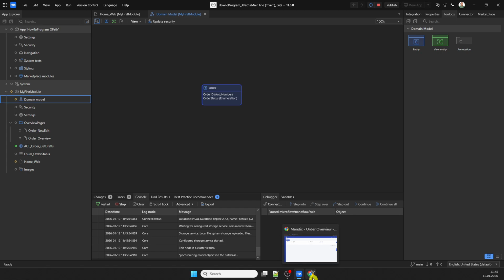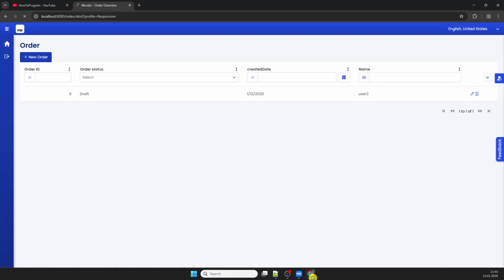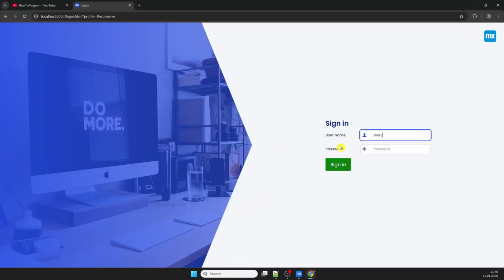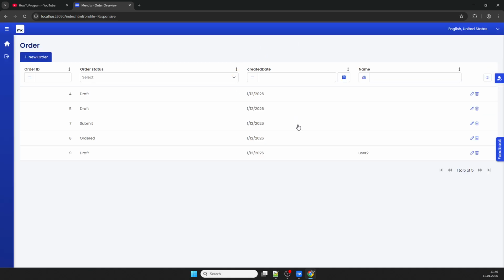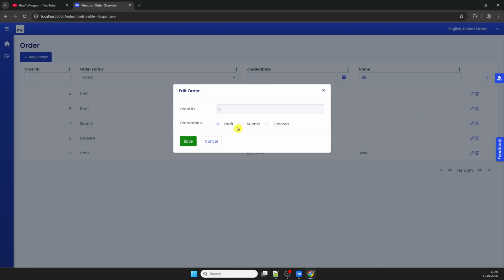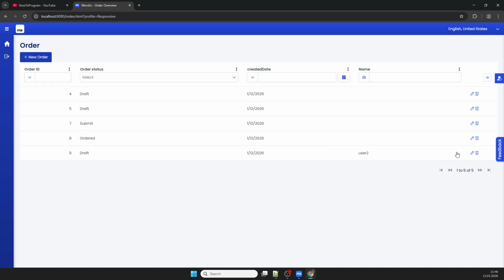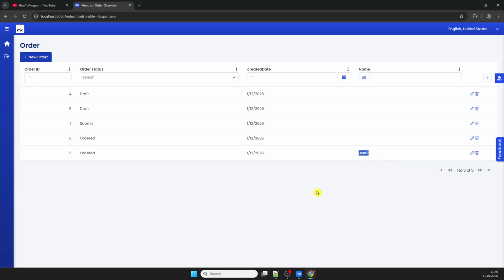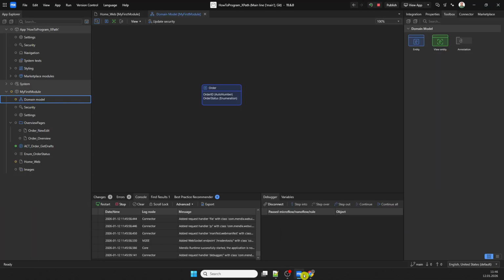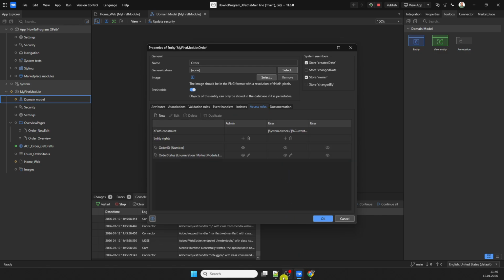Okay, yep, it will be ready. User 2. Okay, yeah, we can see other records, but we cannot edit others' records, but we can also edit user 2 records because we already set this in access rules of the entity, right?